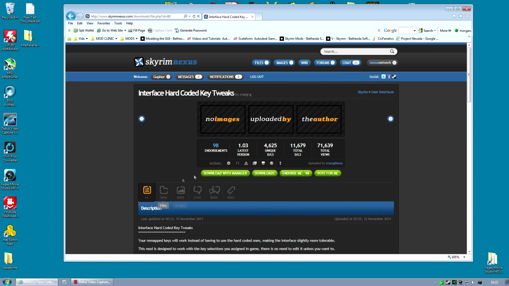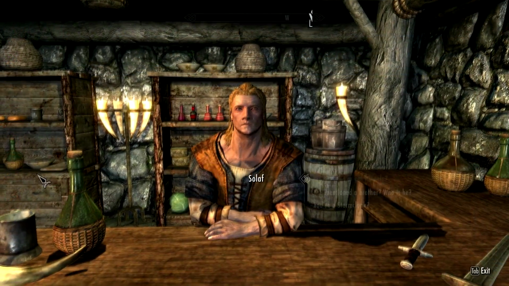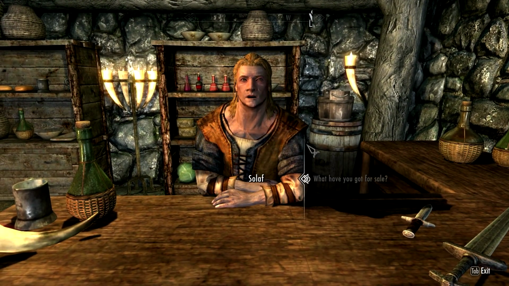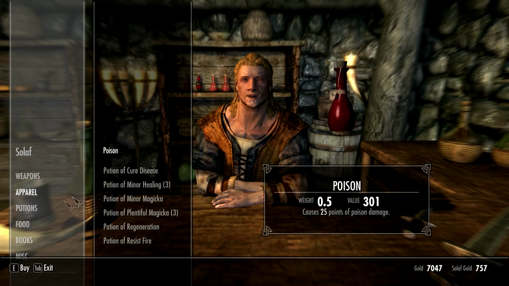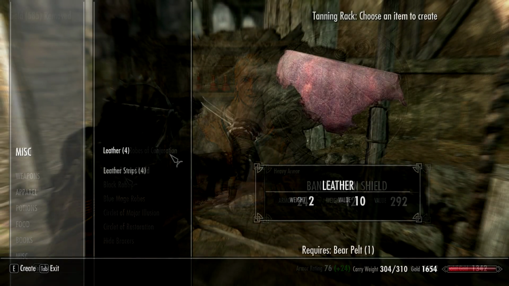Now, the next thing I'm going to show you is a mod that I absolutely love now. It basically fixes something that was annoying me quite a lot. The user interface has some major weaknesses, and one of them is if you rebind your keys, they don't always work inside some of the menus.